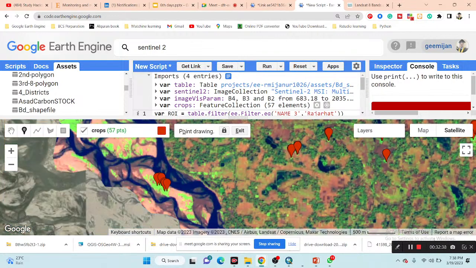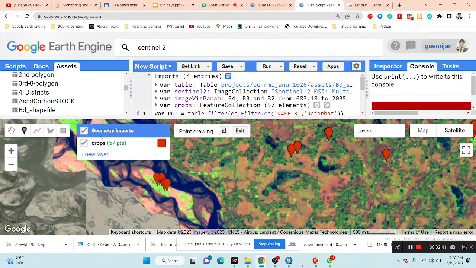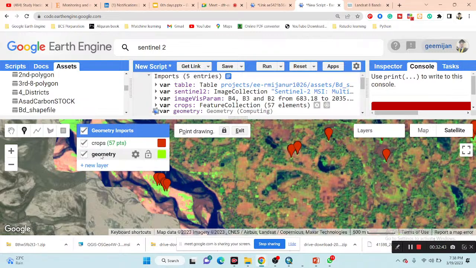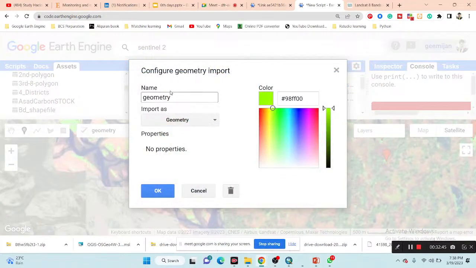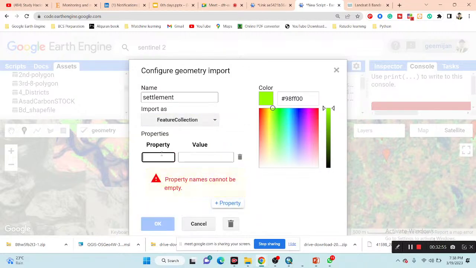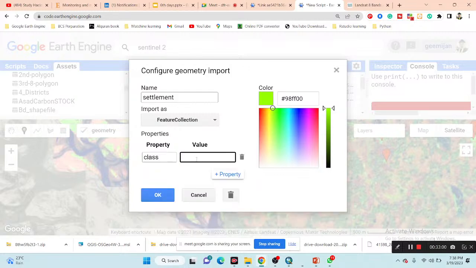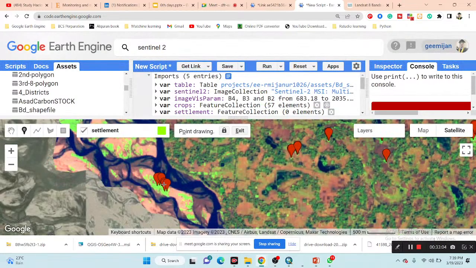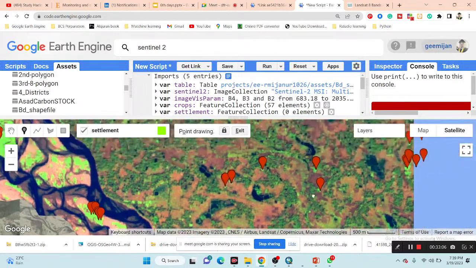Okay, so this time I take the training points for built-up area or settlement. Just put here settlement, and put this as a feature collection. For the property, class, and set the value to 1. So now I take the settlement.